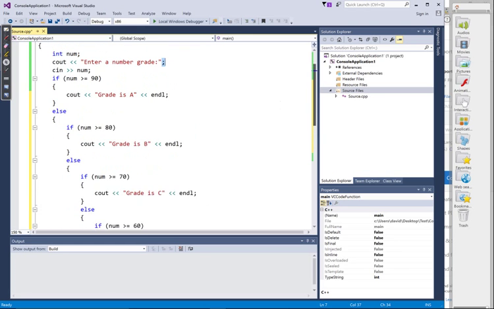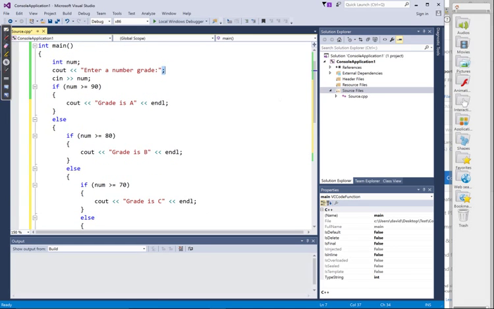Now let's look at a case where you have a B, right? Maybe my grade is, let's say, 83. So if I have an 83, the computer comes here, it checks: is 83 greater than or equal to 90? No. 83 is not greater than or equal to 90, so it's going to skip this cout, and it's going to go into the else.